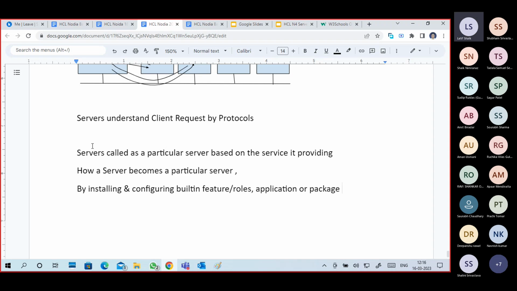Okay. By installing specific packages or applications, since a server operating system has built-in roles. While installing and configuring these built-in roles or features, or by installing some applications or packages and configuring them, a server is able to provide a specific service. For example, I want to make a server a web server.